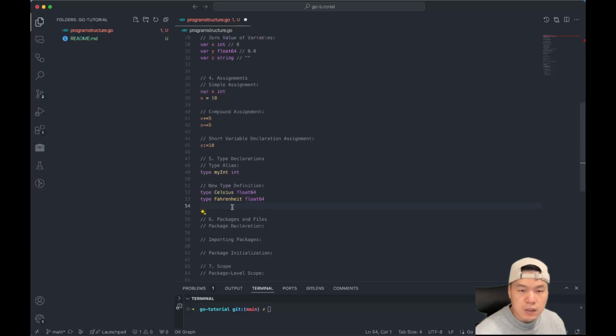Let me give you an example. This is the Celsius type, and this is the Fahrenheit type. Although they are both float types, they are different here.